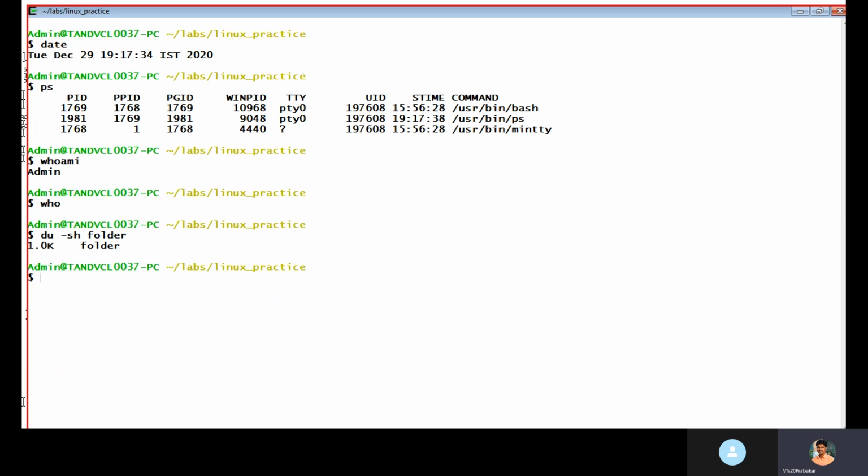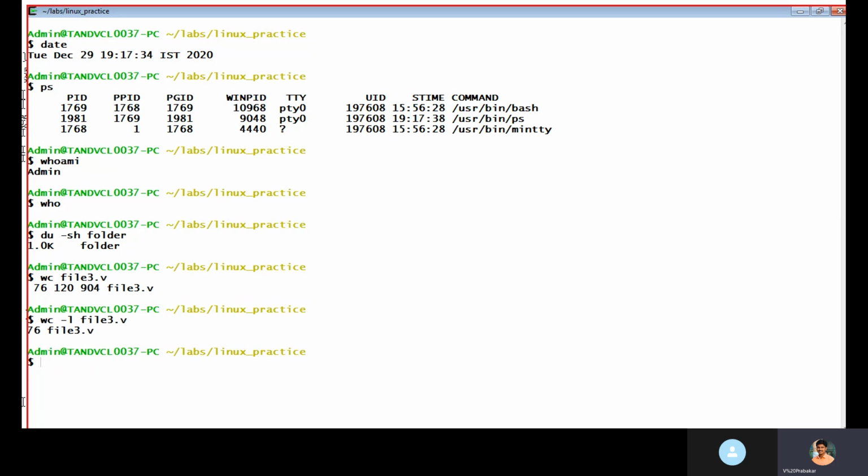It is 1K. I want to see how many lines, how many words, and how many characters are there in a specific file. So for that, the wc command is there. wc filename will give all details. The first one indicates lines, this is the word count, and this is the characters. If we want to see specifically, we can use options like -l for lines, -c for characters, -w for words, and the file. 76 lines are there.